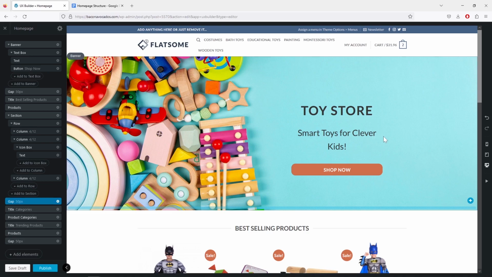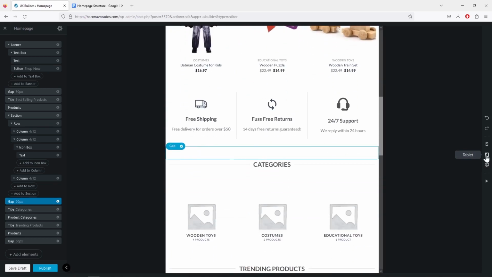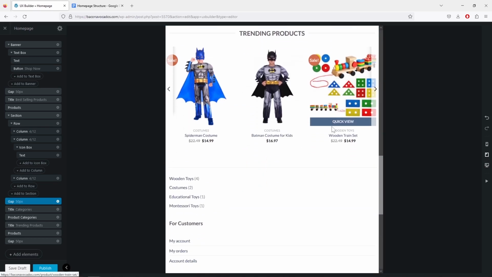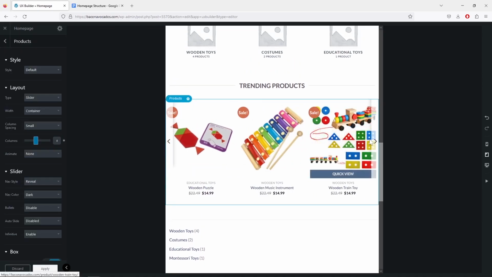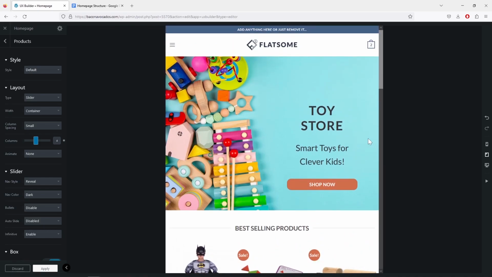Alright, before we publish everything, let's make sure that everything looks great on other devices. So let's click to see how it's gonna look on tablet devices. Everything looks great. So we have our slider, it's properly functioning. And let's scroll up, let's see how it looks.